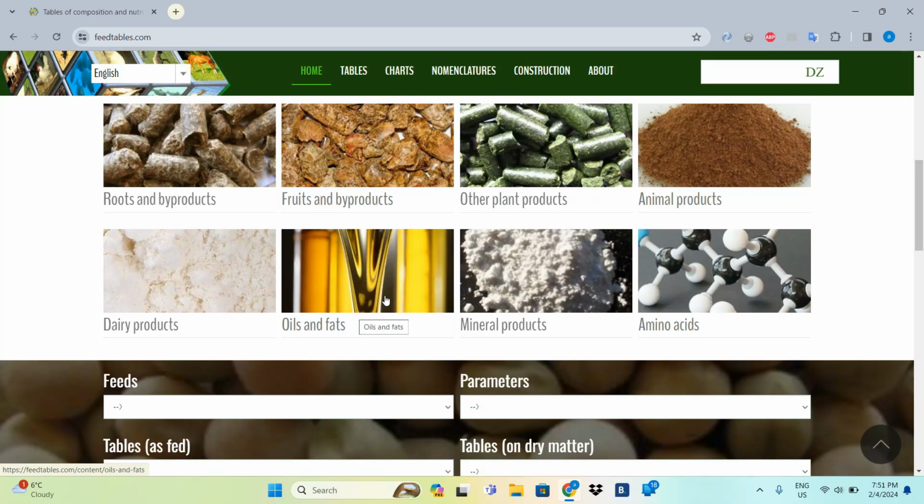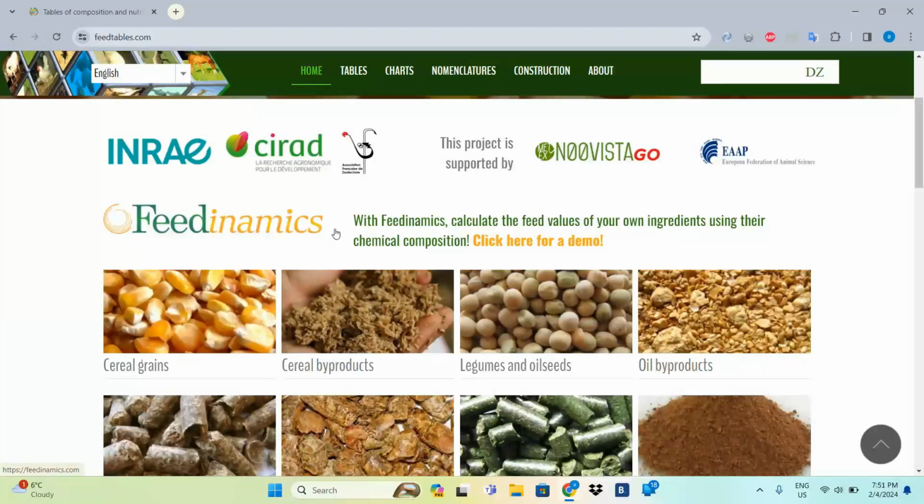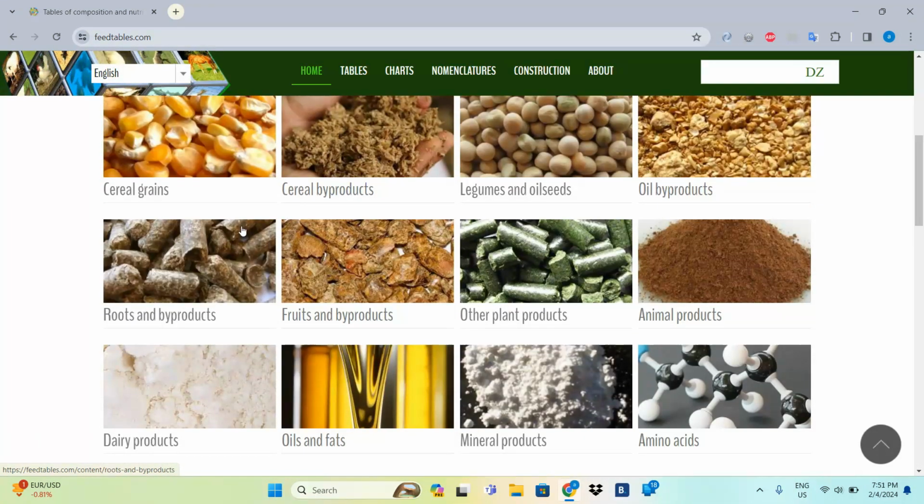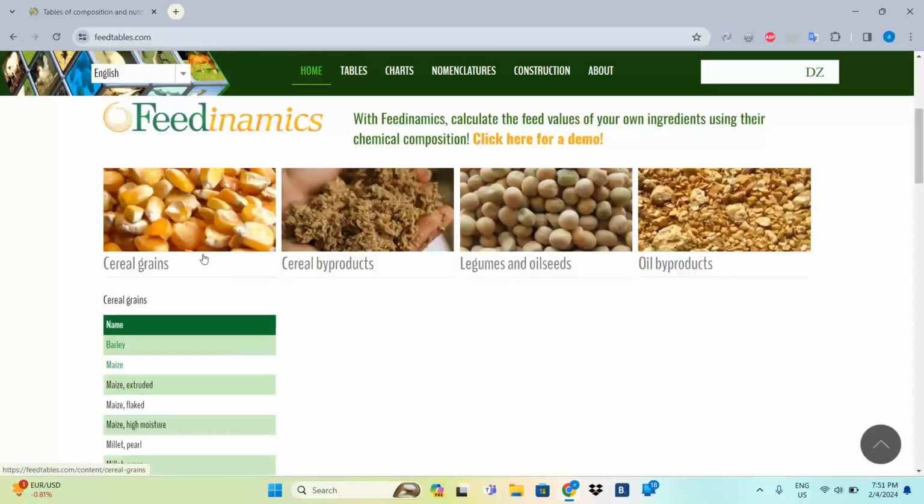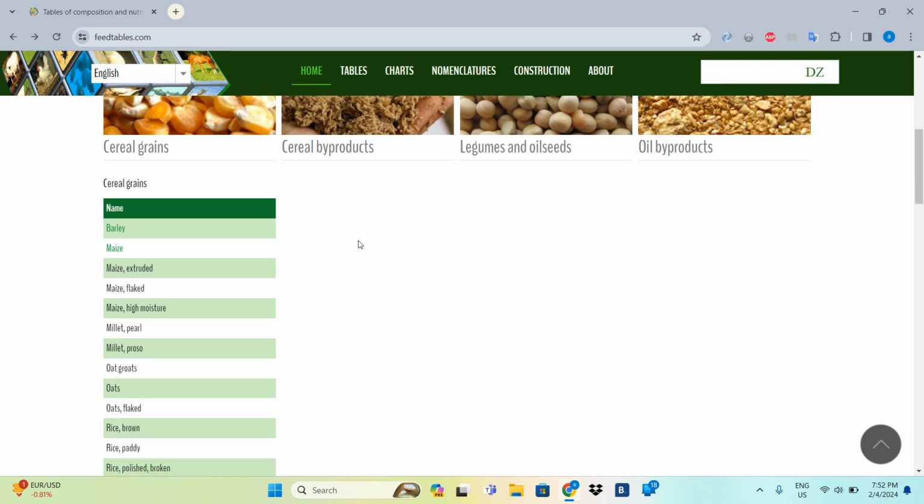We're going to be web scraping this website, as I mentioned, feedtables.com. This website provides a comprehensive database of chemical compositions, nutritional values, and even environmental data for various feedstuffs used for different animals, from cattle and sheep to poultry and salmon. You will find detailed information on hundreds of plant and animal-based ingredients on this website. For example, we have cereal grains, byproducts, legumes and oilseeds, oil byproducts. This data holds immense value for various applications like nutritionists, farmers, researchers, or even students.